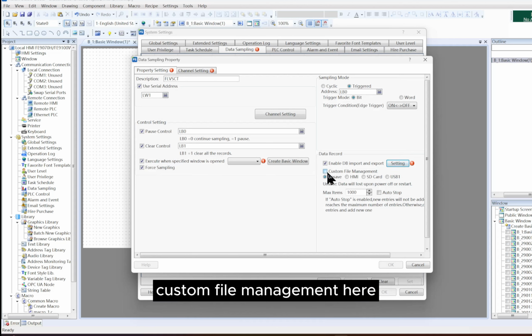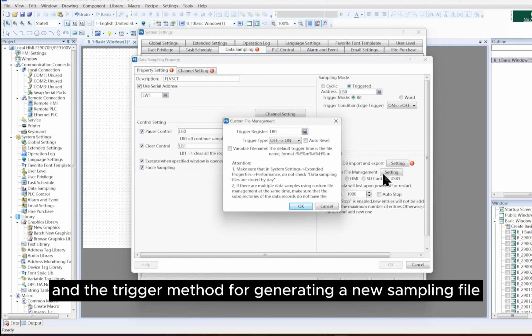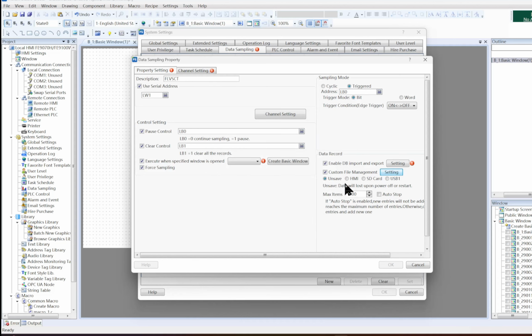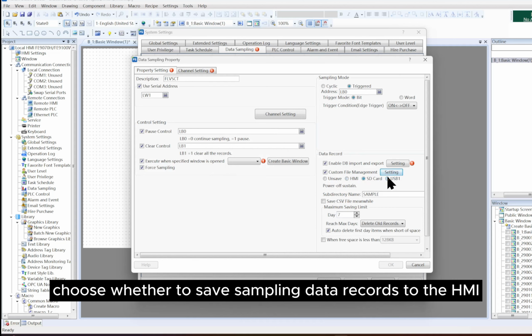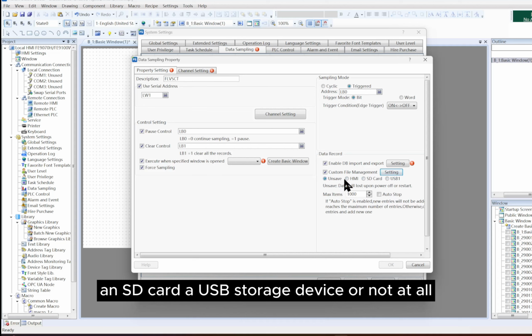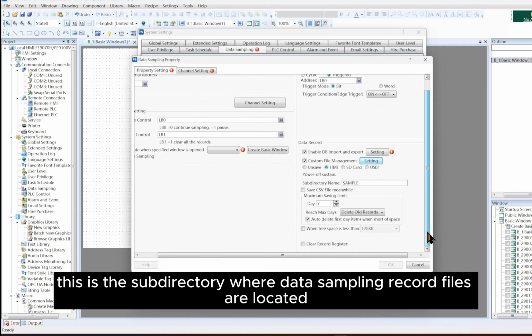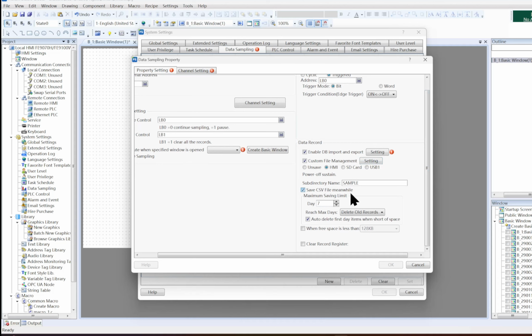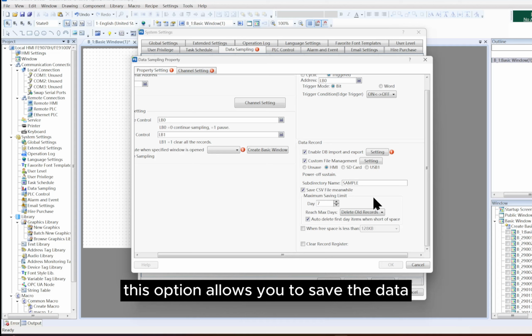Custom file management. Here, you can set the name of the sampling file and the trigger method for generating a new sampling file. Storage options. Choose whether to save sampling data records to the HMI, an SD card, a USB storage device, or not at all. Subdirectory name. This is the subdirectory where data sampling record files are located. Save CSV file. Meanwhile, this option allows you to save the data sampling record in the form of a CSV file.